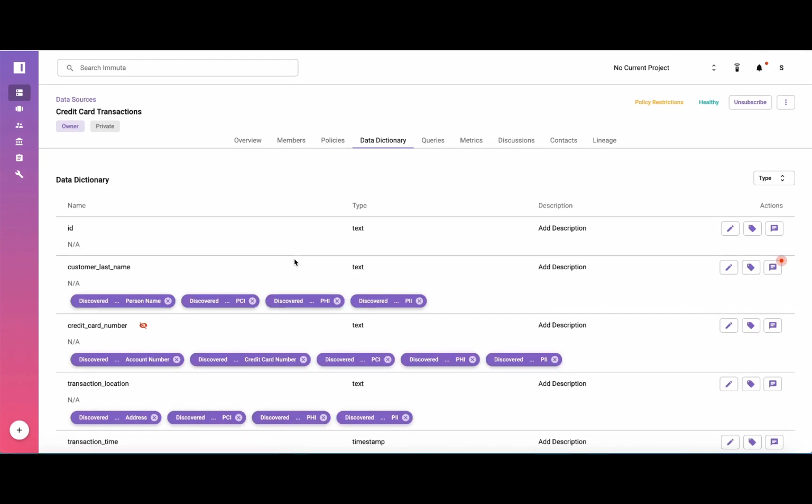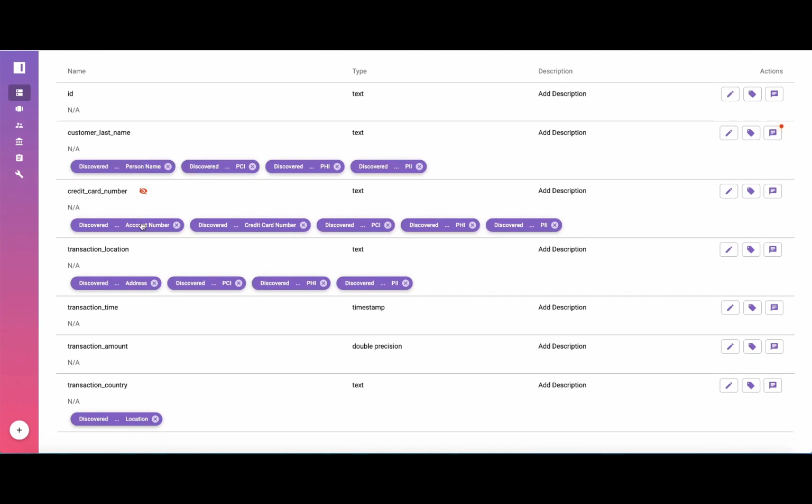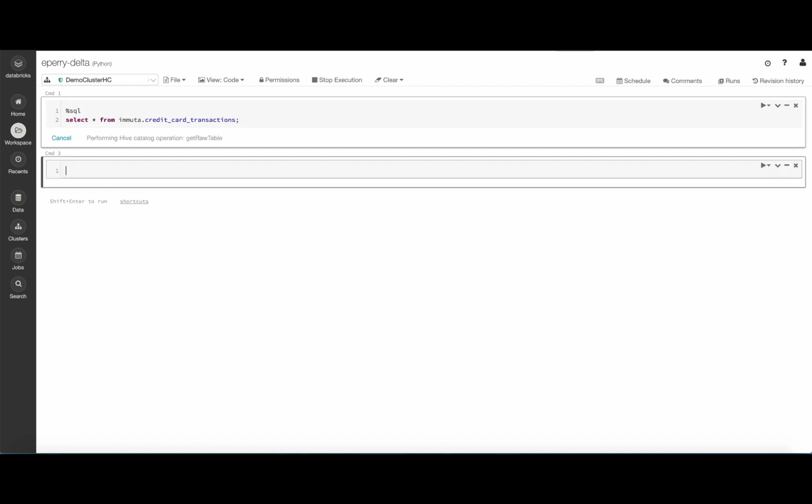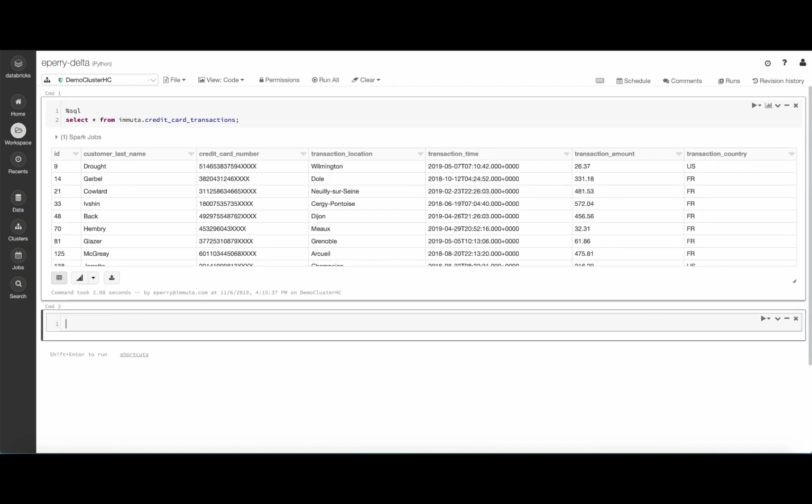And that's because when the data was hooked in, we automatically discovered that this looked like a credit card number and tagged it. We can pull these tags in from other systems too, like a Collibra or a BigID, and have those drive policies. So I come back here to Eric and rerun this query. You'll see that the last 4 digits are masked for me from the credit card number.